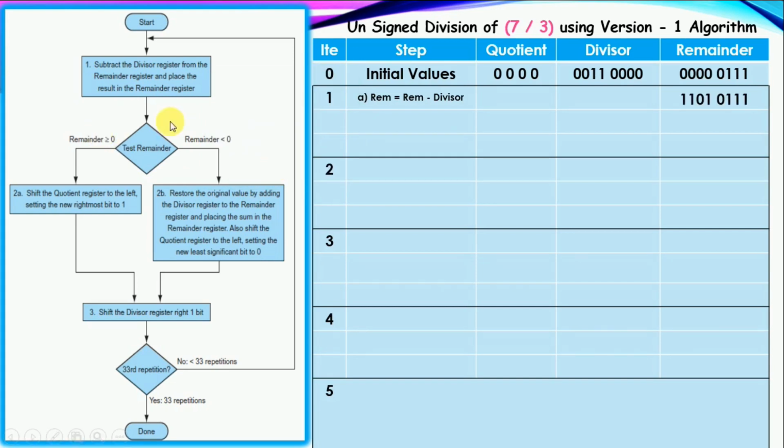According to step 2, I have to verify the sign of the remainder. Here the MSB is 1, so it is very clear that it is a negative number. If it is negative, I have to perform a restoring operation by adding it back to the divisor. If I add this remainder content with the divisor, I will obtain the previous value of the remainder itself. So I am restoring the remainder value by adding the remainder and the divisor, since my remainder MSB is 1, since it is negative.